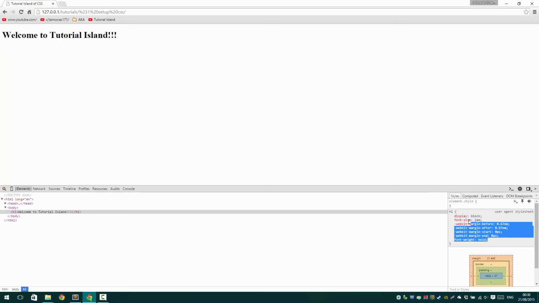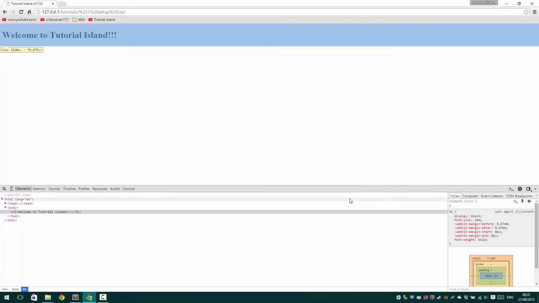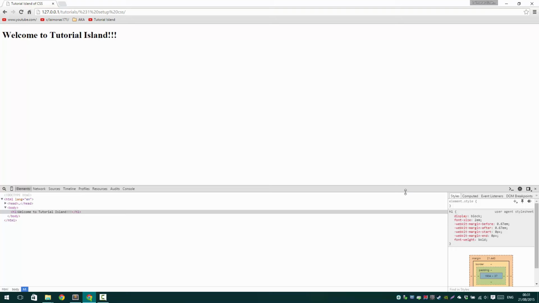So here we can see that this element is displayed as block. It has a font size of 2em, it has some margin around it, and it has font weight set to bold. This is the user agent's default style sheet. Different browsers might interpret the same element differently by default. So we will learn how to apply your own style to this particular element.